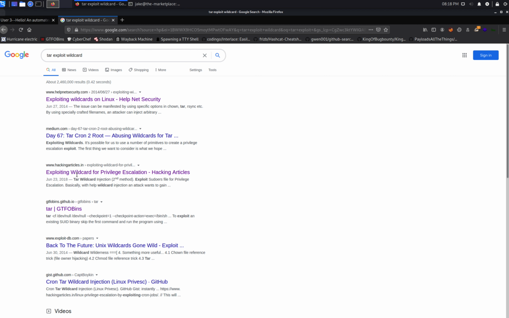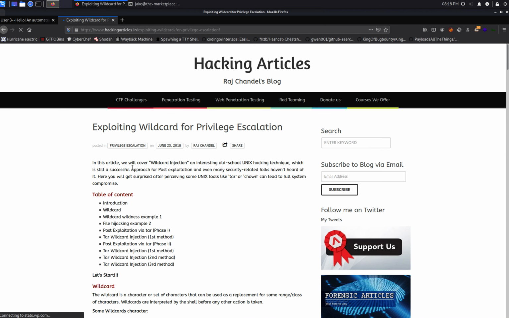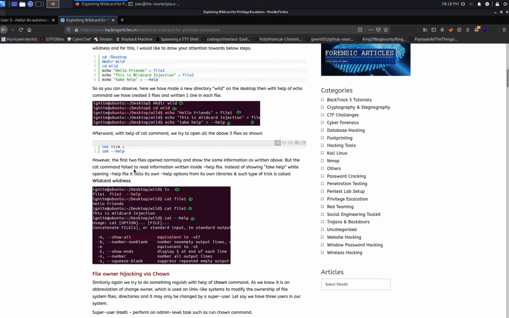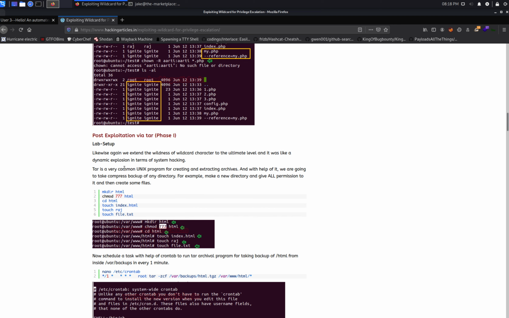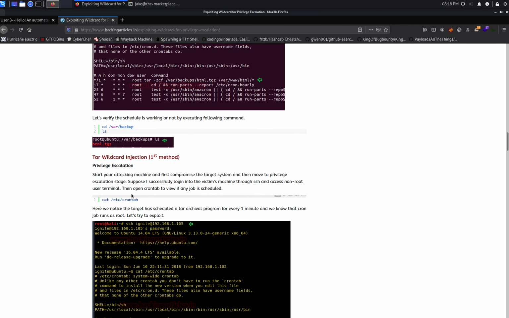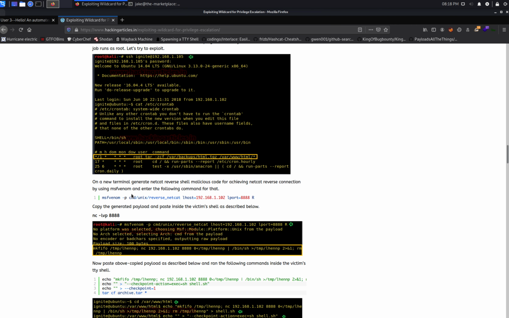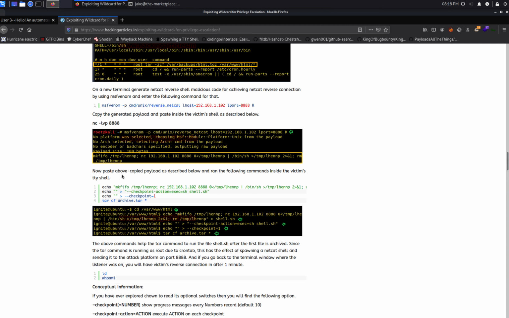Here is the tar exploit wildcard, and Hacking Articles actually has a great instructional tutorial on how to exploit this. But basically, we're going to be setting up MSFvenom to create a reverse netcat shell, and then we're going to create this shell.sh.